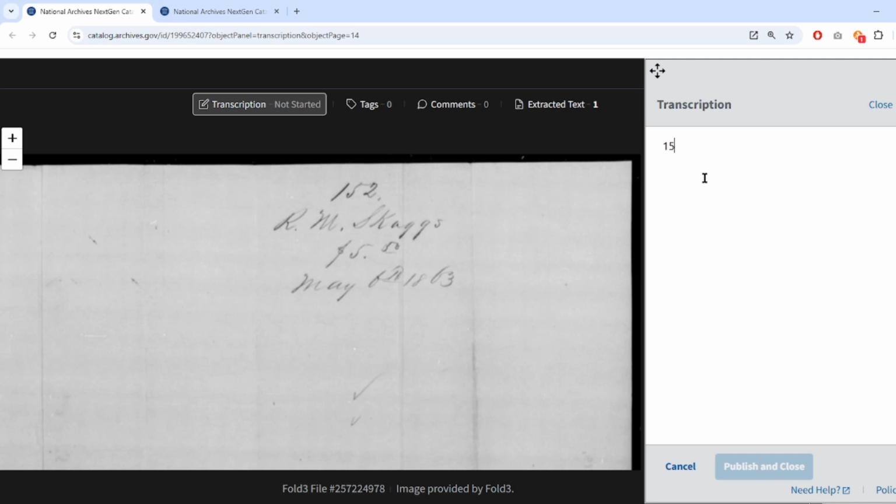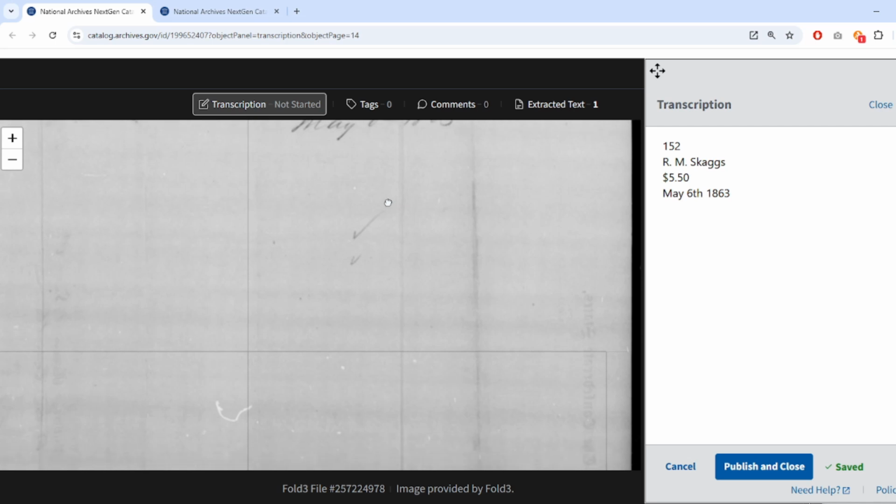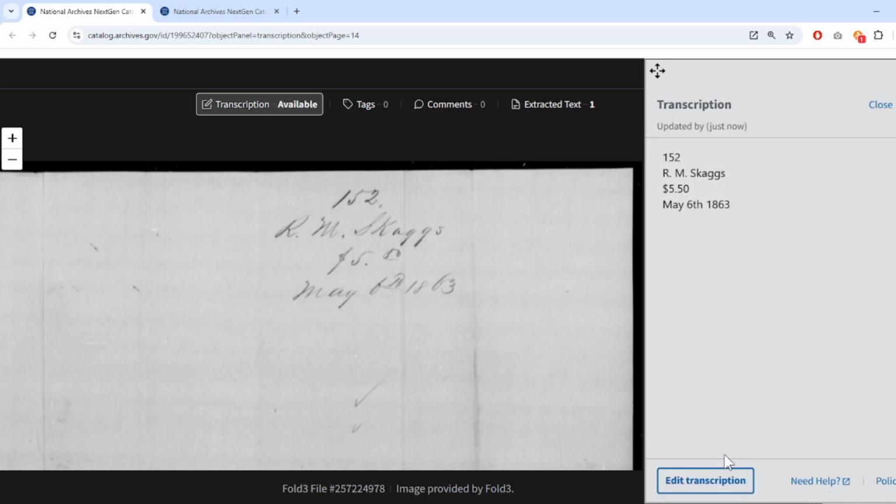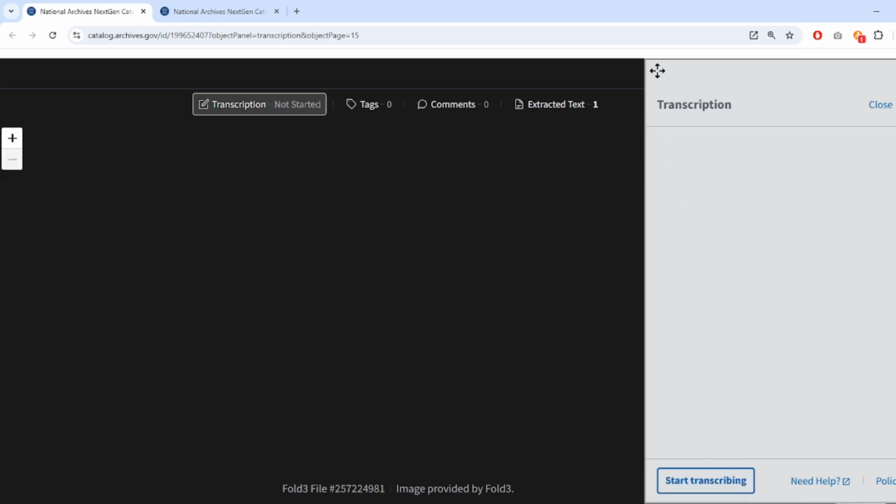Okay, 152 and then R.M. Skaggs and $5.50, May, I think that's 6th, 1863, and I think that's it. That's all that's on there. So then this will come up, publish and close, and sometimes it takes a little while for that to come up, and then now it's ready to be edited. Alright, and then I just go to the next page.